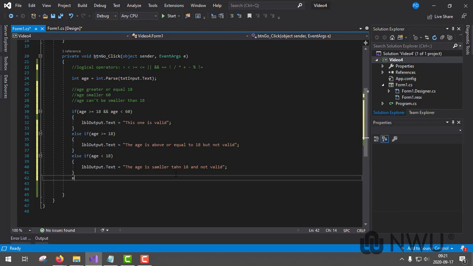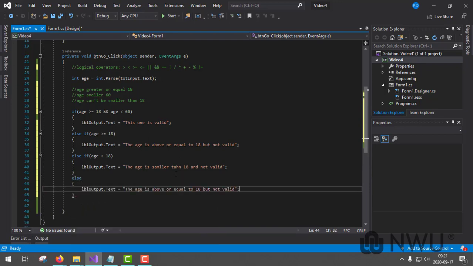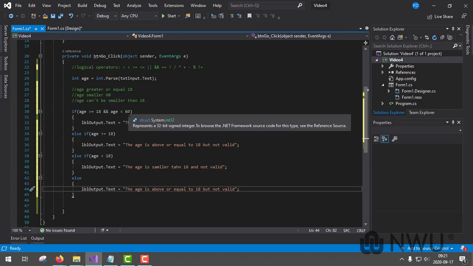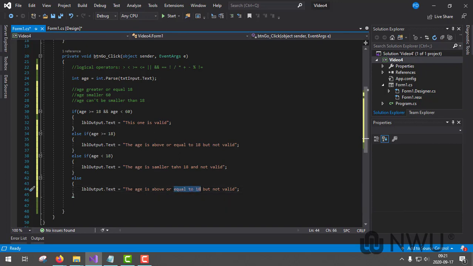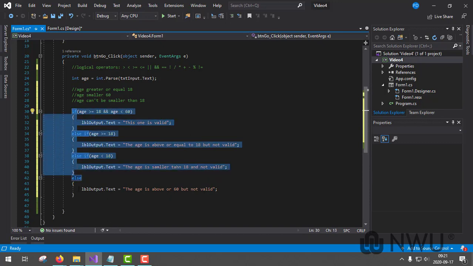So let's do a normal else, because if you think about it, I'm testing whether it is between 18 and 60, and I'm testing if it's above 18 or smaller than 18. So if it's not one of these three statements, it is going to be bigger than 60. Well, let's see if my math works. The age is above 60 and not valid. Okay, so let's go through this quickly again. We have both of these statements need to be true before executing this line. If it's not true, else if test if that is true, else test if that is true, or else if none of these are true, execute this statement.